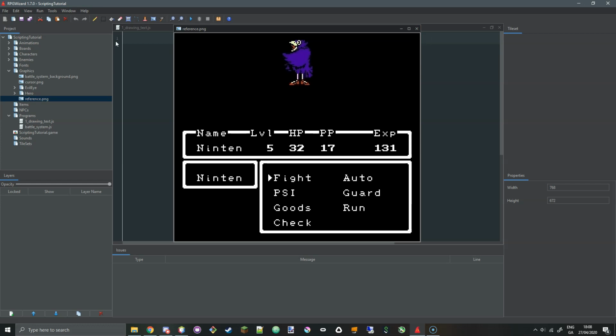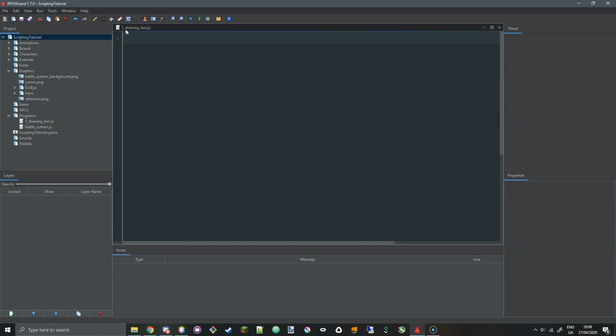I've gone ahead and created a project here in the editor. It's called Scripting Tutorial. I'm going to share this project with you. There will be a link to it in the description, so everything I've got here you can take a look at. And I've created an empty program called one_drawing text. In this I'm going to show you how we can draw text to the screen.